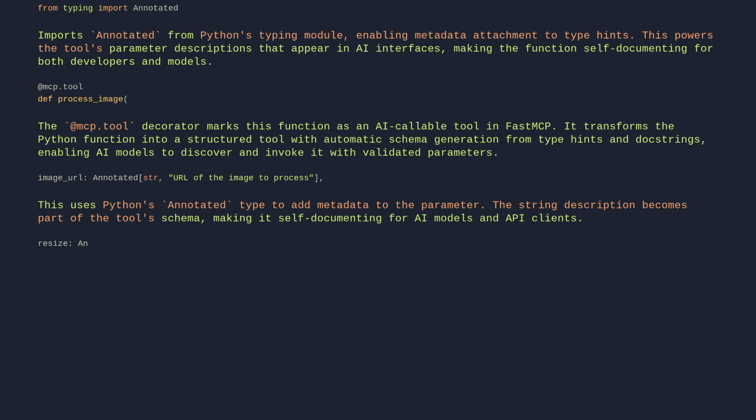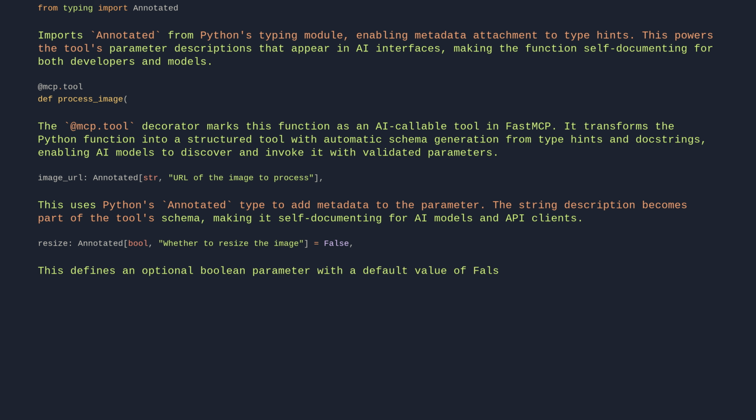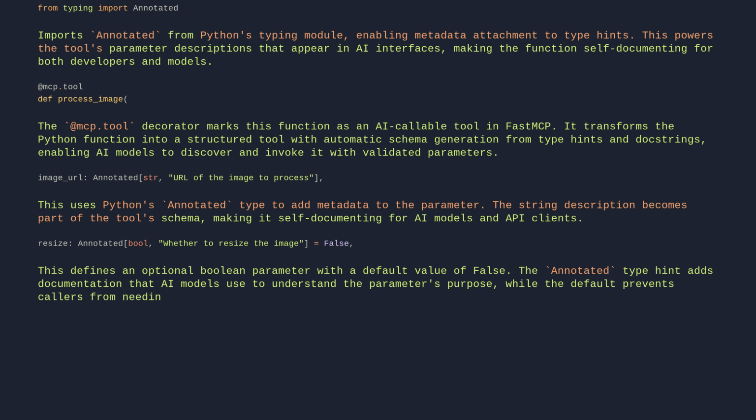resize: Annotated bool, Whether to resize the image, False. This defines an optional Boolean parameter with a default value of False. The Annotated type hint adds documentation that AI models use to understand the parameter's purpose, while the default prevents callers from needing to specify it.